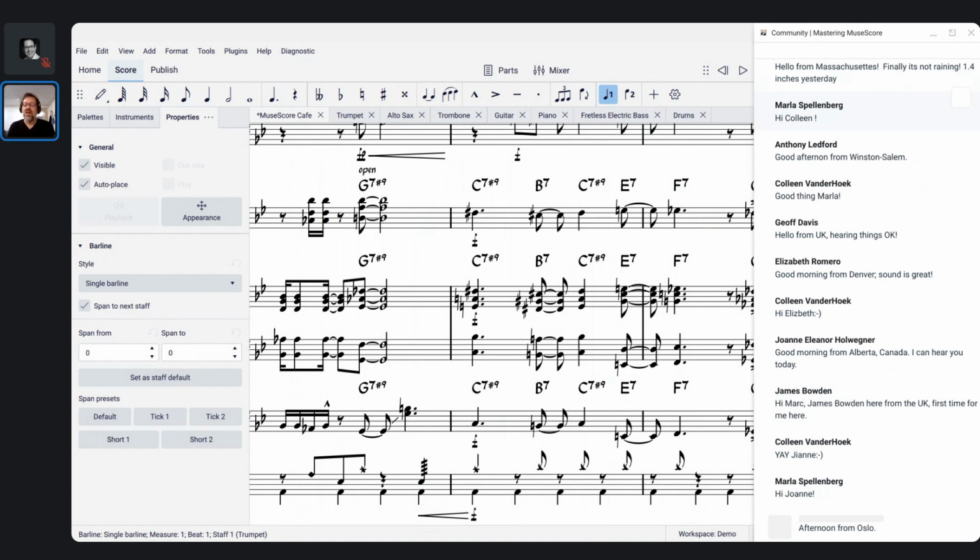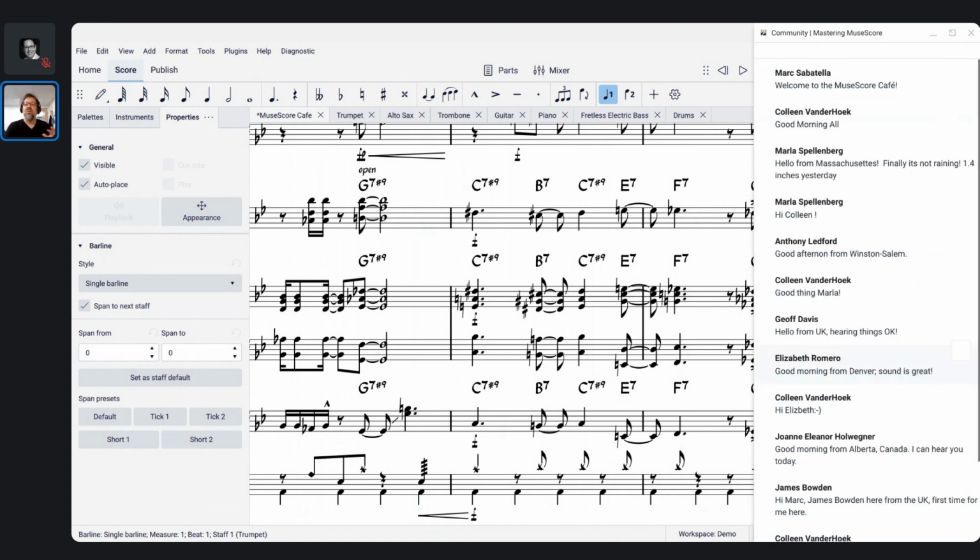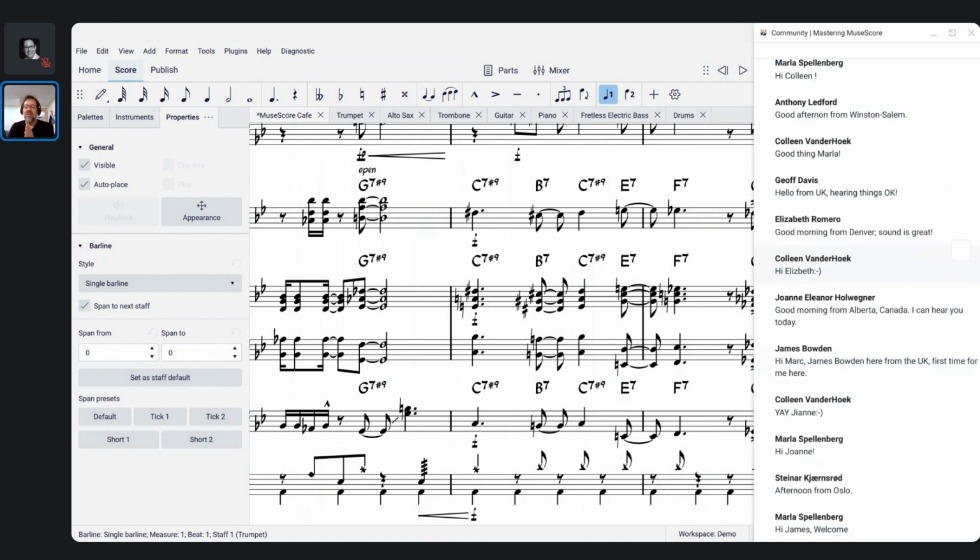So I see James is here for the first time. Great. And thanks for your comments in the community about that Braille score we've been looking at. They're very helpful.